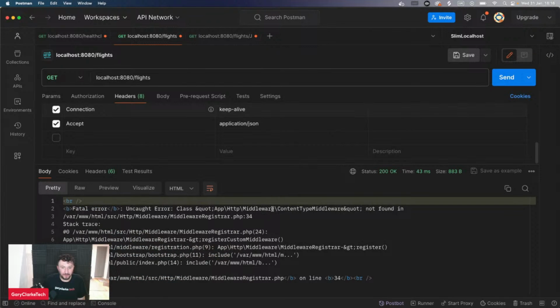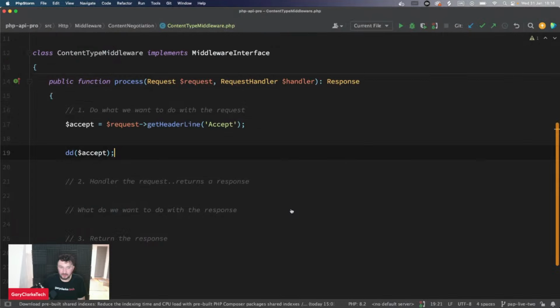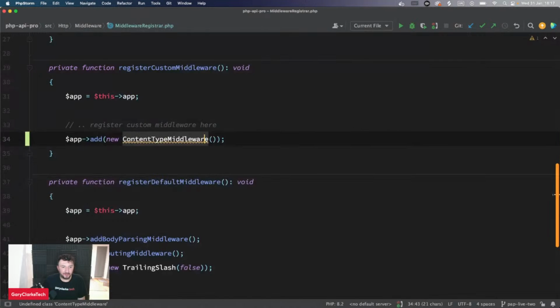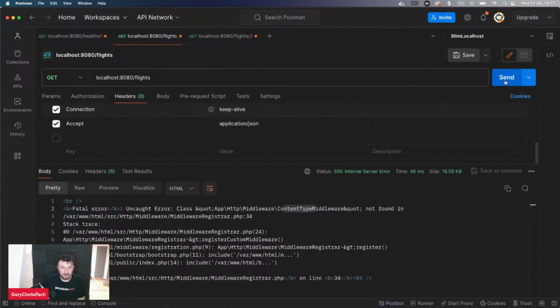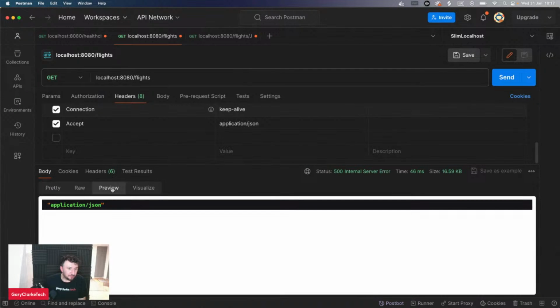Fatal error. Okay. Class content type middleware not found. And that is because, let's go back to the middleware registrar. We'll just make sure that we are importing that. That was the problem there. Kaboom. Here we go. So preview, great stuff, application JSON.